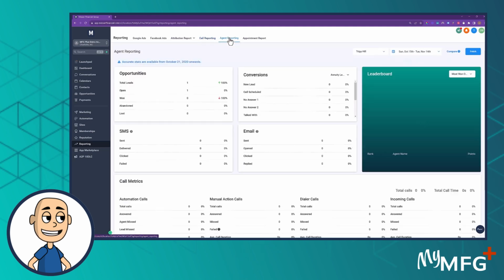Next one is agent reporting. Your agent reporting is a deeper dive into how many opportunities they have, how many conversions they have, how many text messages were sent, delivered, clicked on, and failed, and how many emails. So now you get to identify who is really being successful and why they're being successful. What is generating conversations? Is it text messages? Is it emails? And again, all this ties back to your opportunity feed, right? So if you're not managing your opportunity feed, then you're not going to have your agent reporting properly.